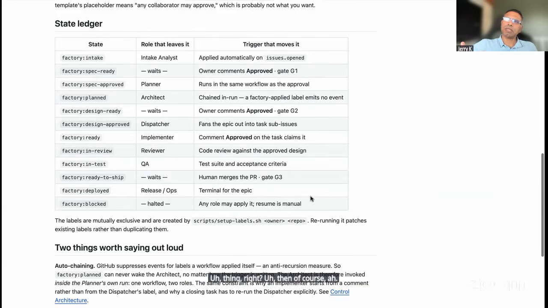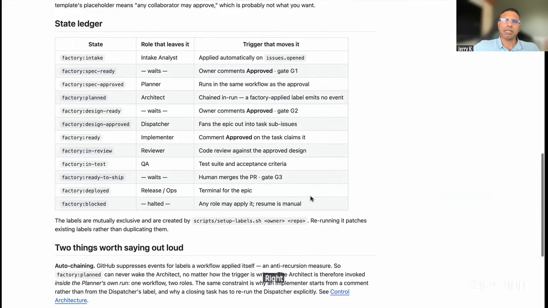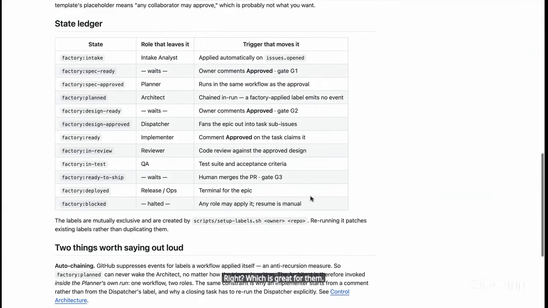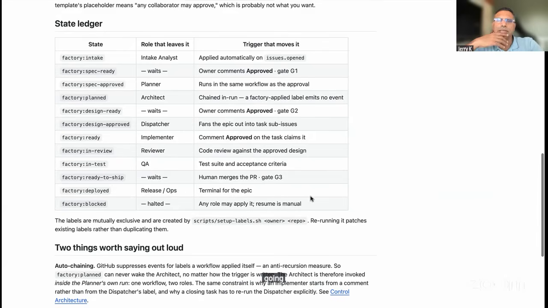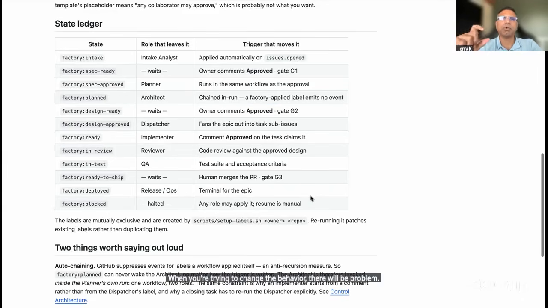Then, for somebody like banking, I would say this is better than allowing people to just vibe code without control. They definitely look for control and traceability. What this adds is a huge amount of traceability, which is great for them, but it requires a new way of going about it. Like Pankaj was telling, he is trying to do that. OpenSpec driven development itself takes time to introduce, and not everybody wants to do it. Pritish is also facing something similar. These are typical change management things: when you try to change behavior, there will be problems. Somebody has to drive it from the top.